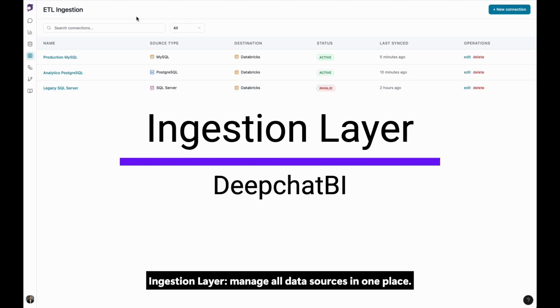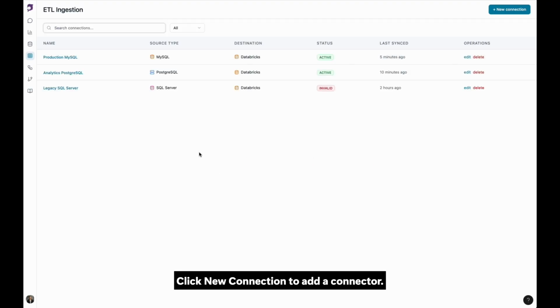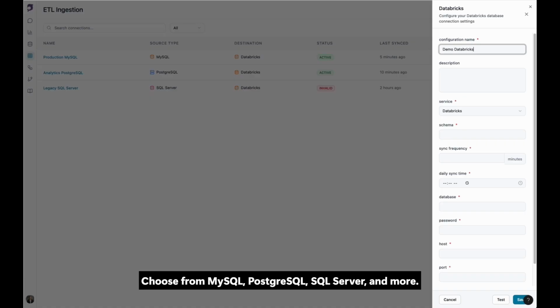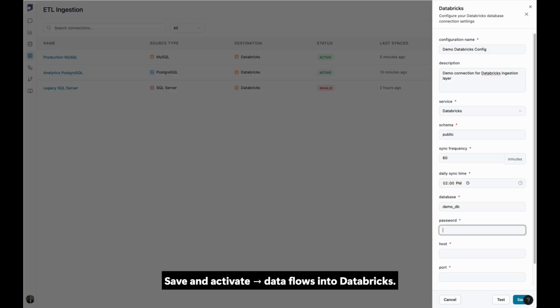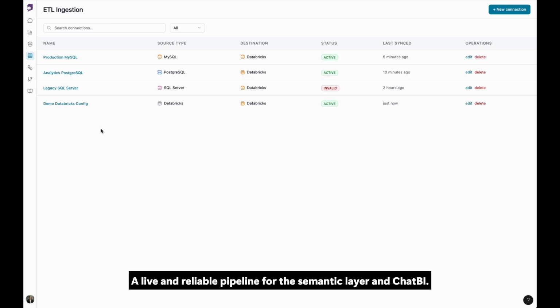In this demo, we begin with the ingestion layer, where all our data sources are managed in one place. Users can simply click New Connection to choose from supported connectors such as MySQL, PostgreSQL, or SQL Server. After selecting the source, a configuration panel slides out, where users only need to fill in basic information like host, port, database, and sync frequency.